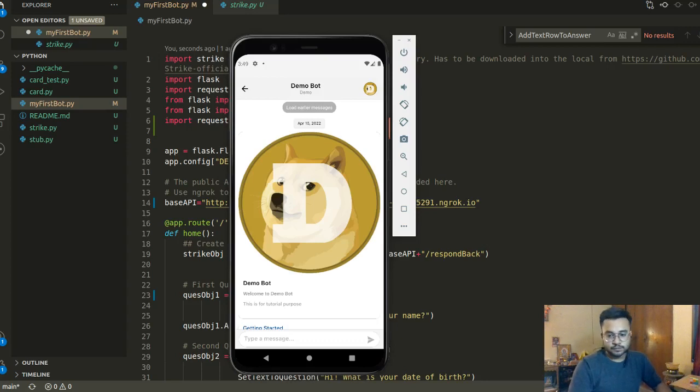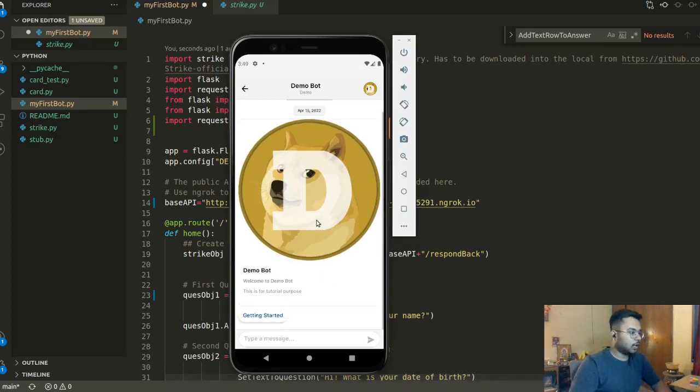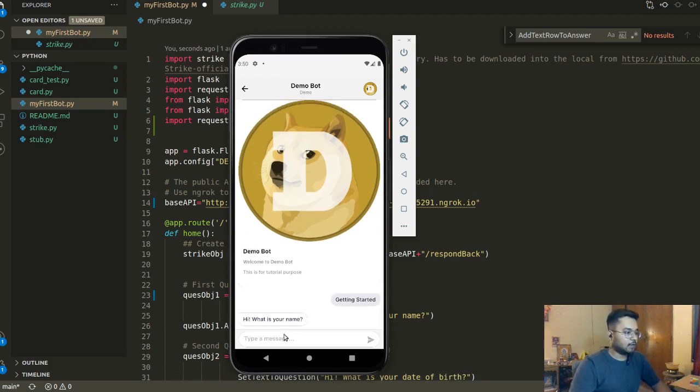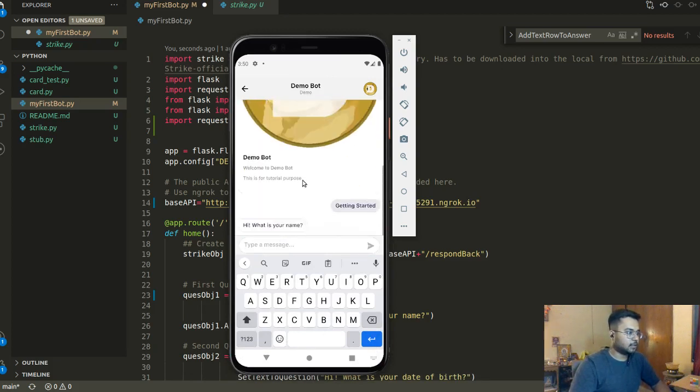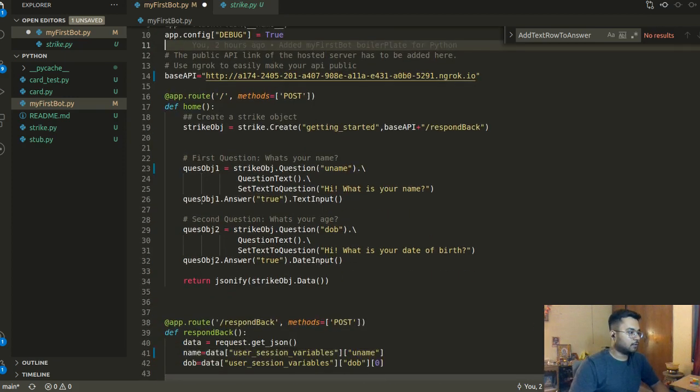In the previous video we discussed how we created this demo bot, how this getting started is working, and how it is asking our name and then returning us information, right? So we discussed that. Now in the second video we will create a more complex bot. So how can we do this?